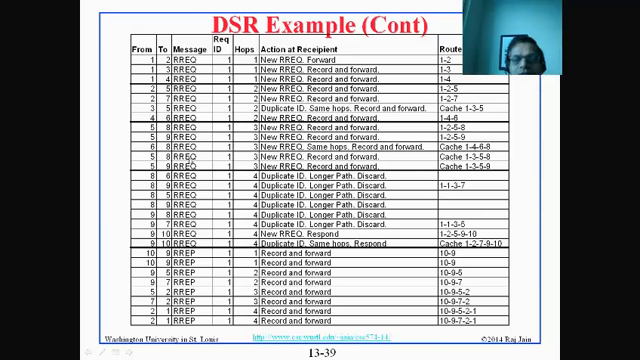Let's see. Record forwarded. 5 to 8 was forwarded. 1, 2, 5, 8, 1, 3, 5, 8. And the third one is 1, 4, 6, 8. 3 were forwarded. And 1, 2, 6, 8. 1, 2, 5, 8. And 1, 3, 5, 8.